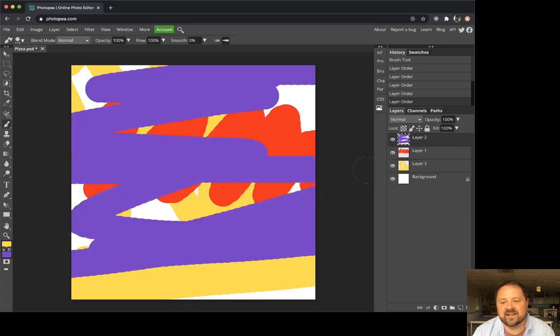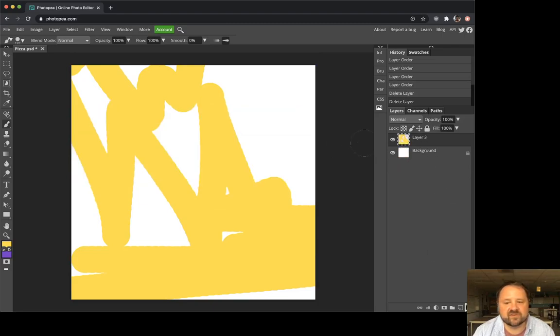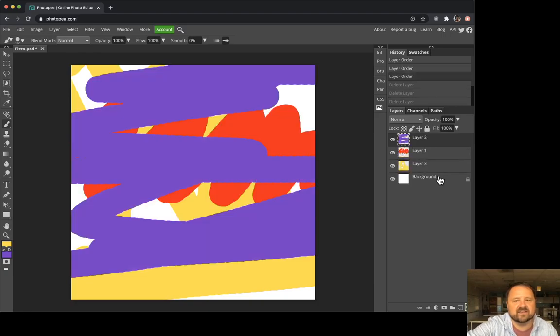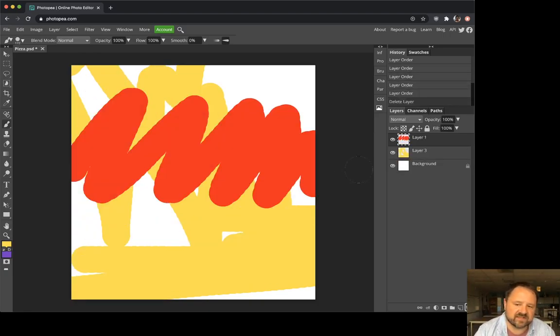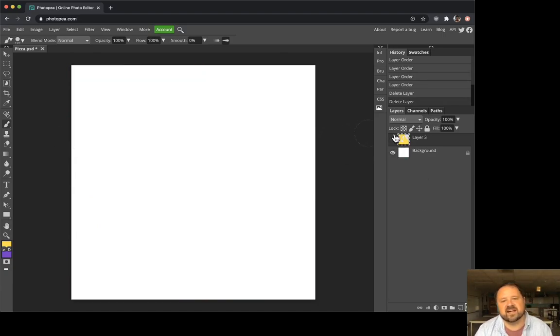If I want to delete a layer, all I have to do is hit the trash can and it goes away forever. Once I delete it, there's no bringing it back. I can press Command Z, of course, and it will come back. But once I've deleted something and then done a few other things, it's gone forever. So if you think you might want it later, just turn it off with the eyeball.